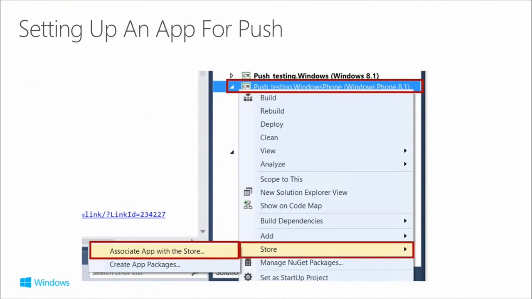Setting up an application for push is really, really simple. You right-click on your phone application, you go down to Store, you associate that app with the package store, and then there's a wizard that's going to walk you through the rest of it.